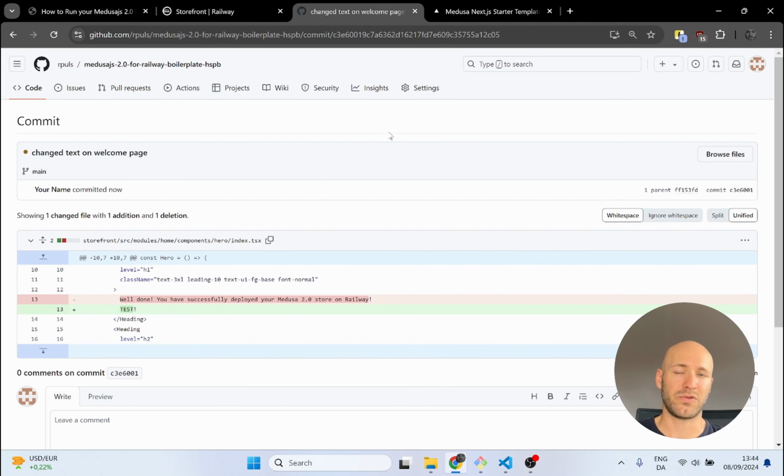I hope that demonstrates the process of running the boilerplate on your local machine and why it is useful, and also how you can publish your changes once you're happy with your results.